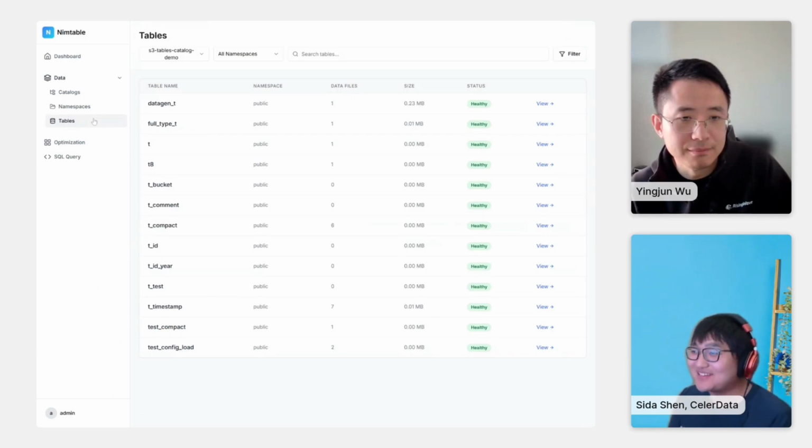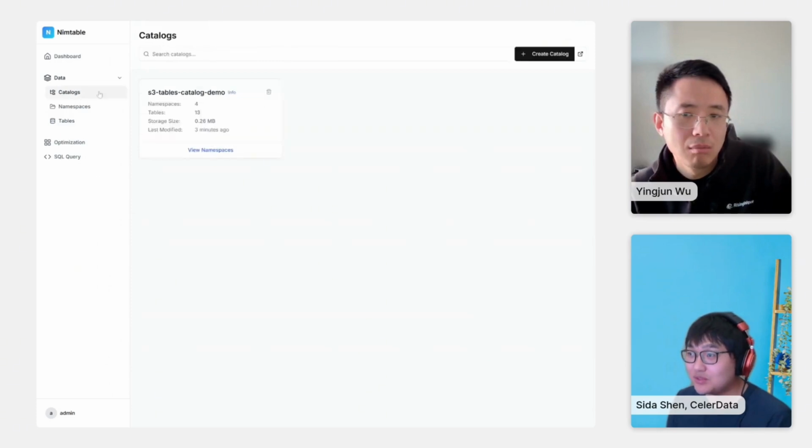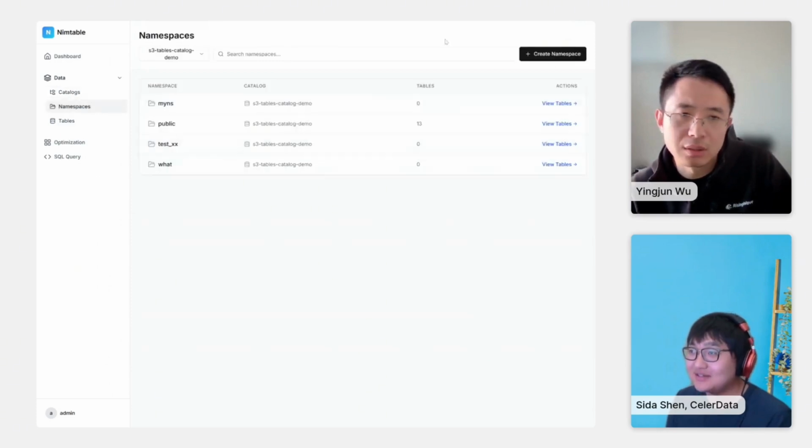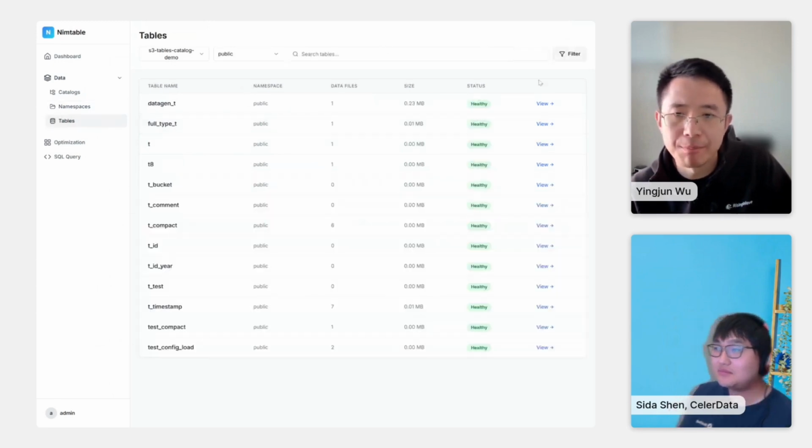So I have another question. Does it ship with an embedded Spark inside of it to do compaction? Oh yeah. So this one, for name table, yes. Right now, it actually leverages the embedded Spark.